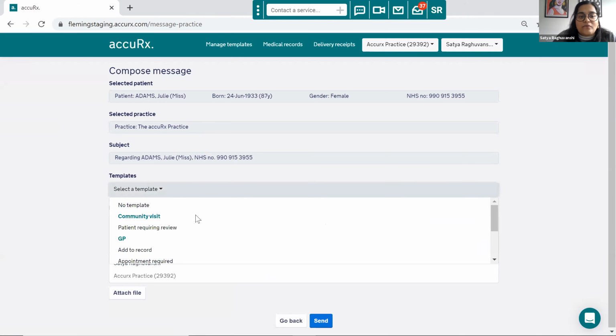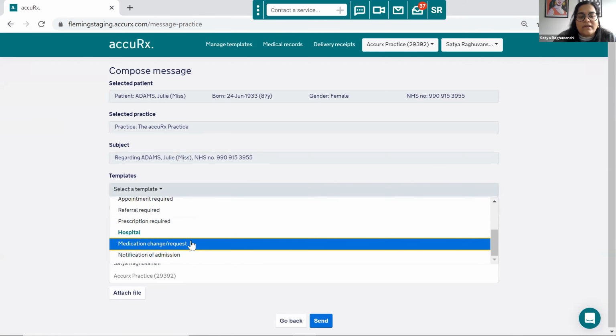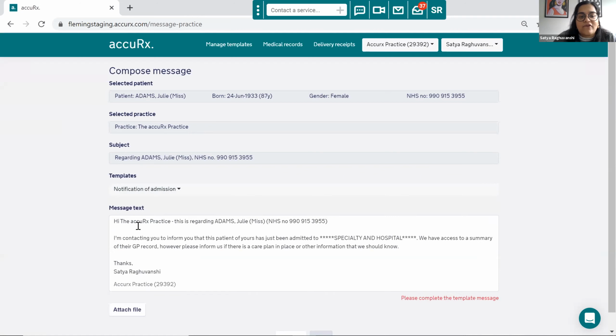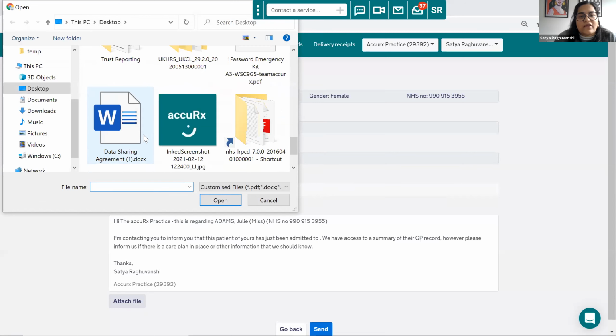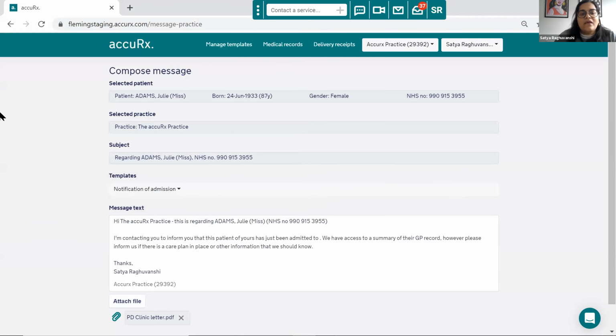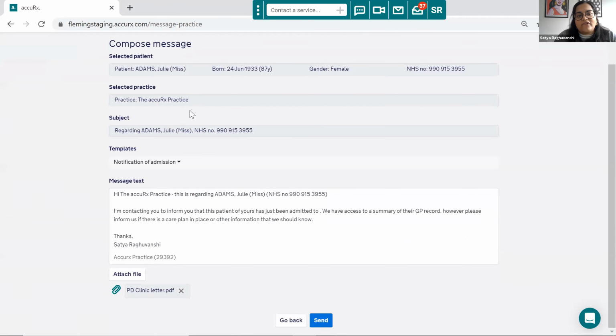So you can choose from templates or write your own message, freehand. You can see here, this is just a notification of admission. And if you want to send documents as well, you can attach files. So if you wanted to send something like a copy of a past clinic letter or some other information about the patient, you could send that across to the GP practice.